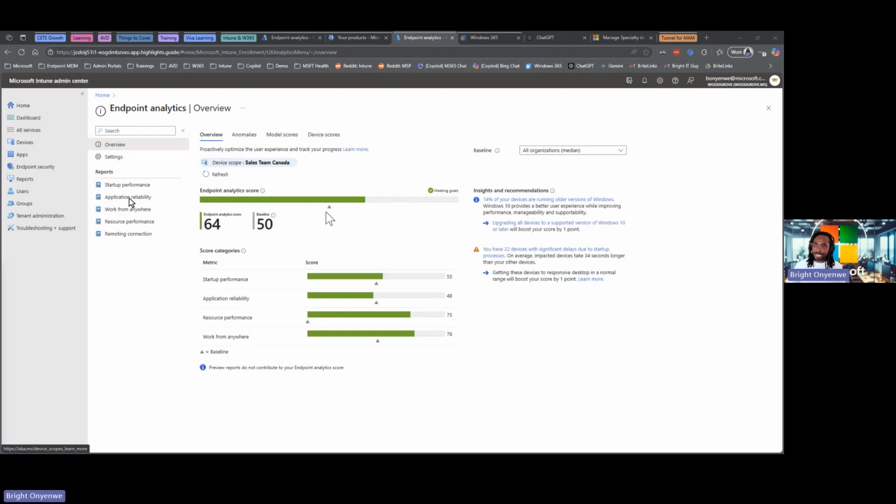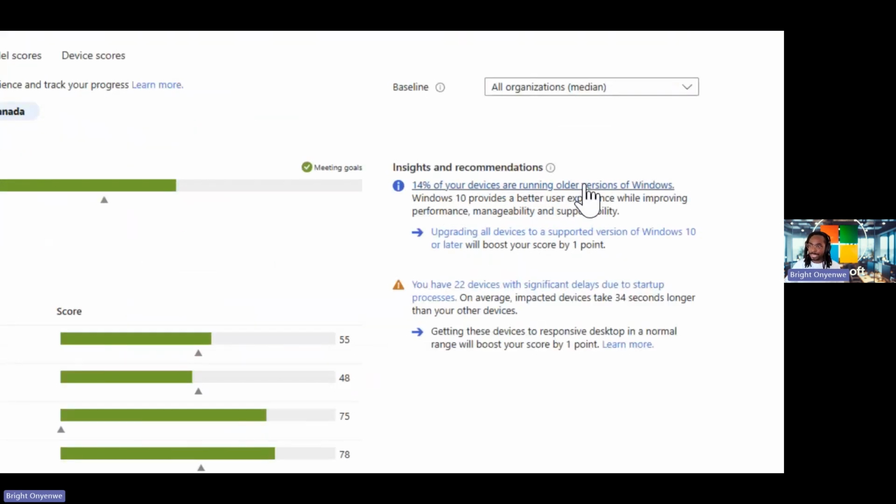So in here, you can see that that score dropped from 82 down to 64, right? We can see that the insights and recommendations here are quite different. We're not seeing insights regarding autopilot. It looks like the sales team is having an issue with legacy applications, or should I say maybe legacy devices, actually. It says right here, 14% of our devices are running older versions of Windows, right? So maybe this might be an opportunity for us to leverage a feature like autopatch or hotpatching, or maybe just Windows Update for Business so that we can improve our score, right?